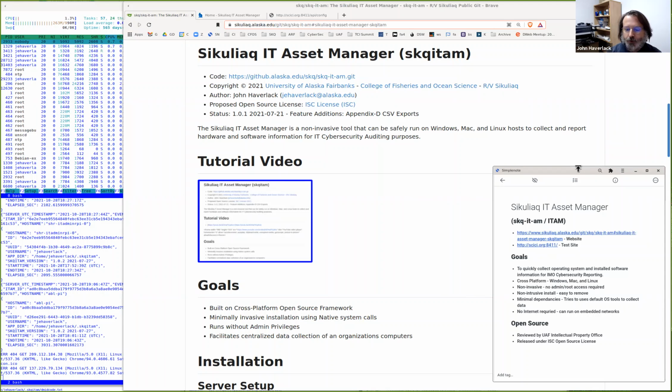But it is cross-platform, so it supports all three major operating systems. It's non-invasive, so it doesn't require root access to install or run. It's non-intrusive, so it's really easy to uninstall by just deleting a directory. And it has minimal dependencies, so it tries to use data collection tools that are available in the native OSs instead of having to install a bunch of other packages. And it can be run on embedded networks without an internet connection. So you can put it on an embedded network and collect data on hosts. It doesn't require internet access for them.